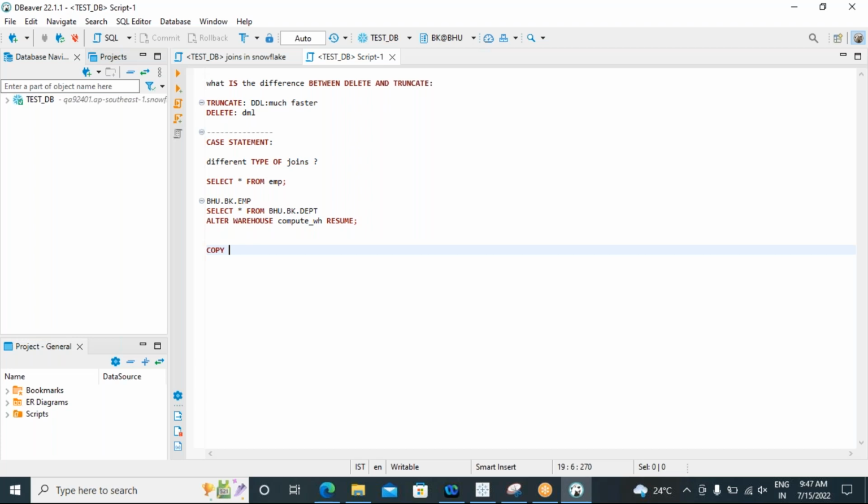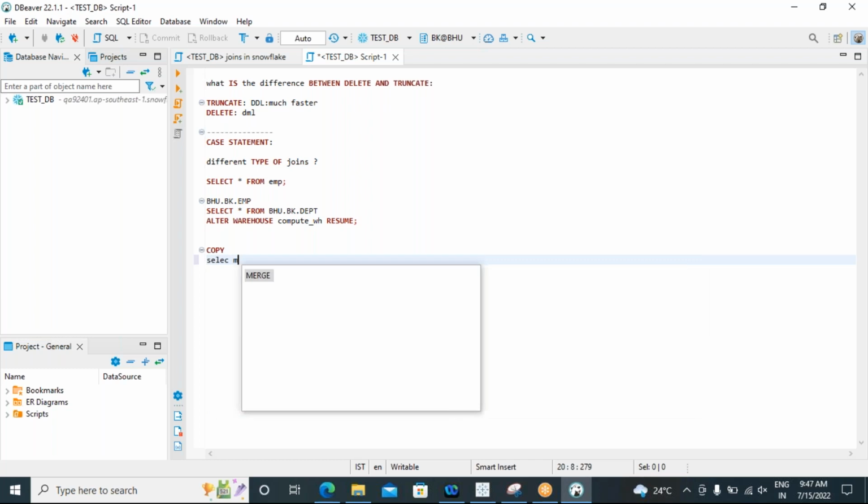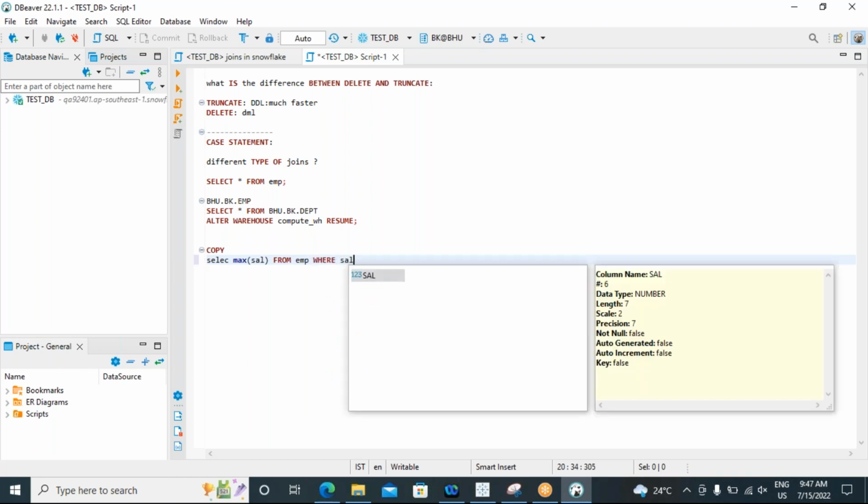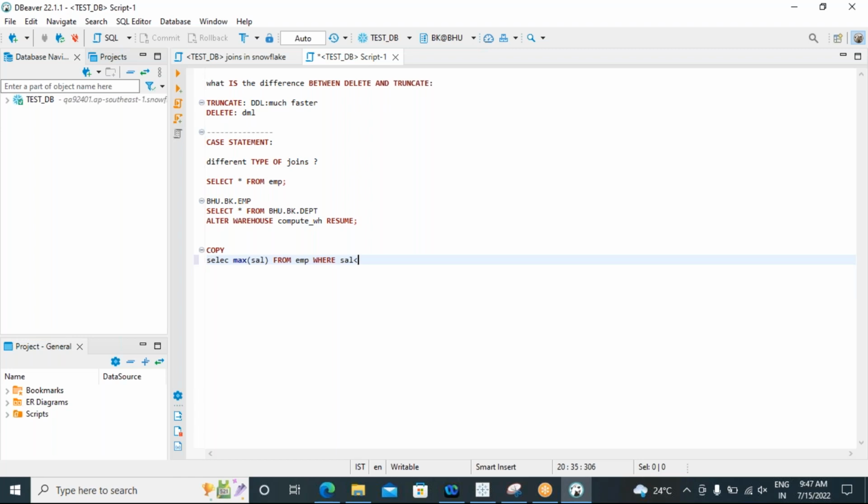It's almost similar, but you need to say it clearly. It's almost correct. Select max salary from table. Suppose the table is EMP, where sal is greater than or less than. Greater than is wrong. Because this is the max, we need a less than. That means lesser than.